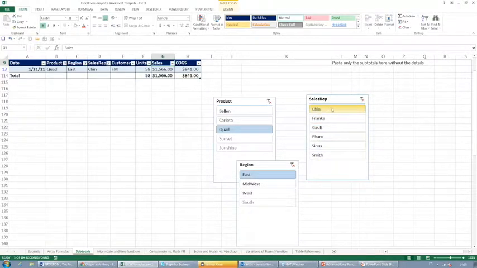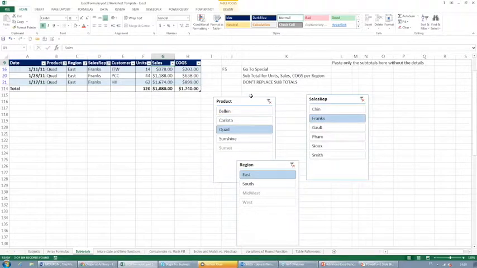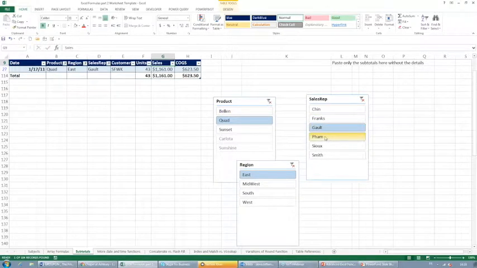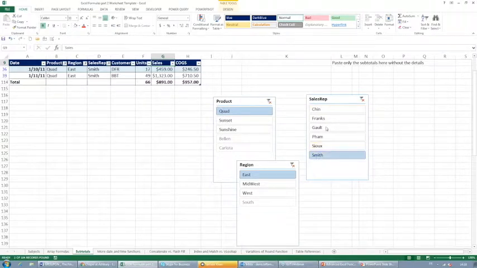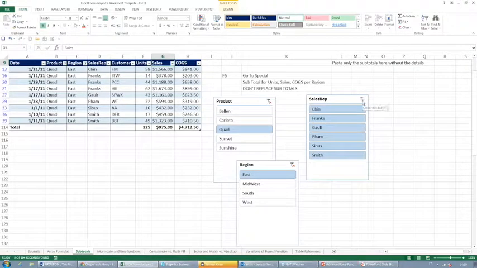And what did Chin do? Well, Chin sold 1 quad in the East, and then Franks sold 3, and then Go or Fam or Sue or Smith, right? As I'm changing the sales rep here, these will also adjust. So you see how if I click on Smith, Smith has sold quads, Sunsets, and Sunshine, but he hasn't sold any of these products, nor has he sold anything in the South because they're grayed out. Because I'm clicking on something here, it will automatically gray out the other ones.